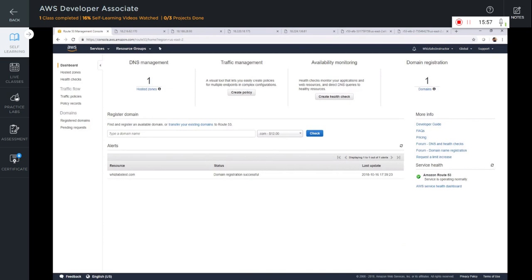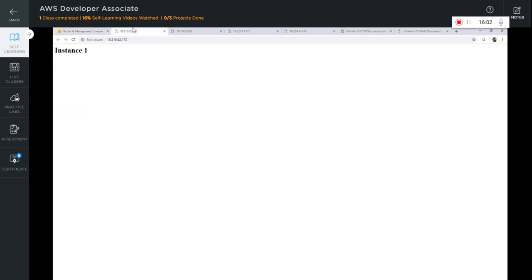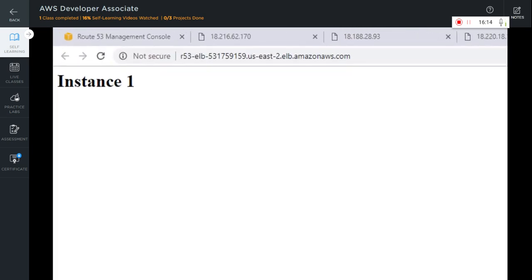In the AWS console, I have set up 4 instances and 2 load balancers. The 4 instances simply show the digit associated with that instance. Instance 1, instance 2, instance 3 and instance 4. Very simple. The first elastic load balancer, which is R53-ELB, balances the traffic between instance 1 and instance 2. The second elastic load balancer, which is R53-ELB-2, balances the traffic between instance 3 and instance 4.